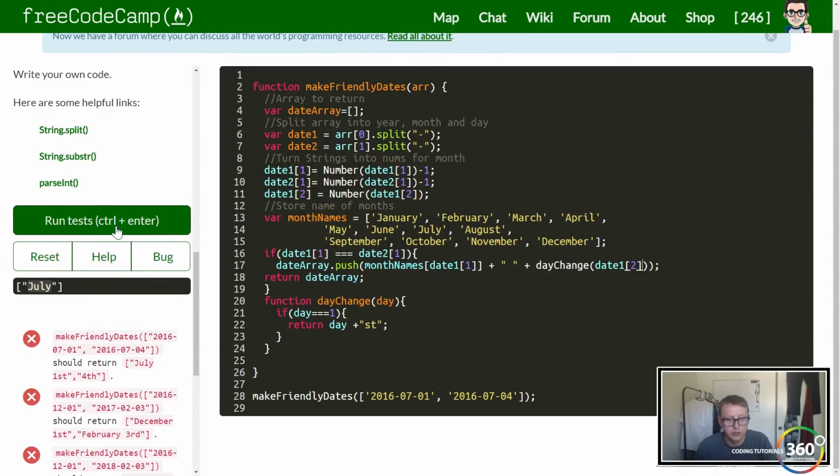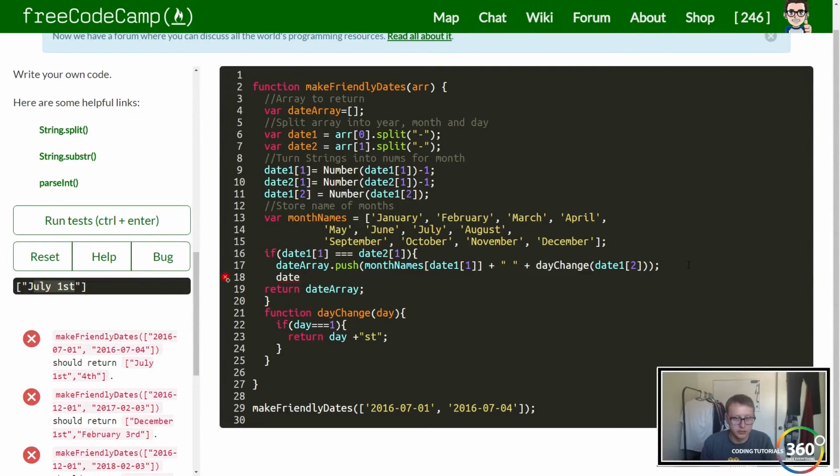There's that. So we just want to go ahead and do this. Now let's run our code and see if it's working properly. So we have our July 1st. Okay, we're halfway there for this first check off. Now all we have to do is add date array.push, and in here we're going to do the same thing. For this one we're only returning the day, so we want to call our day change function, and then we want to pass in date 2, index 2, our day.